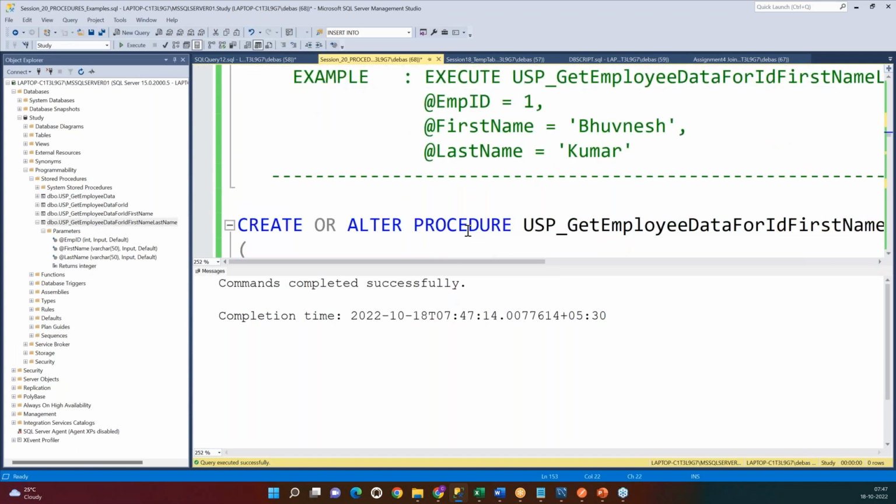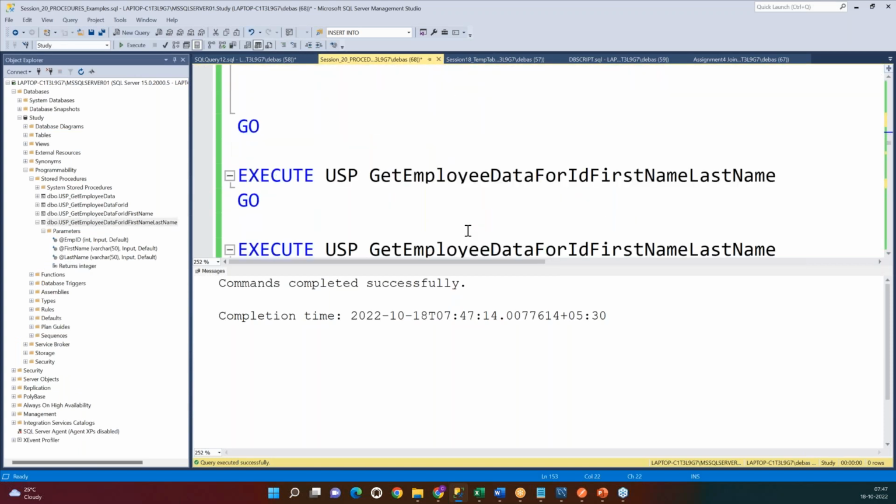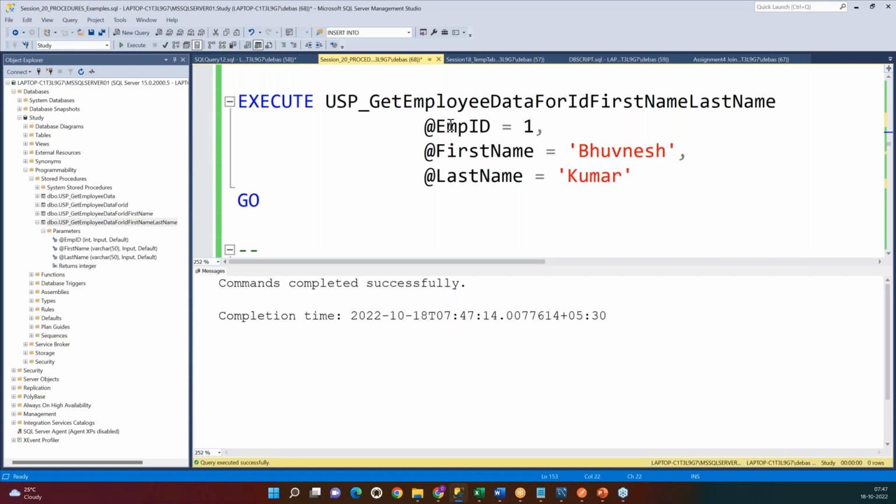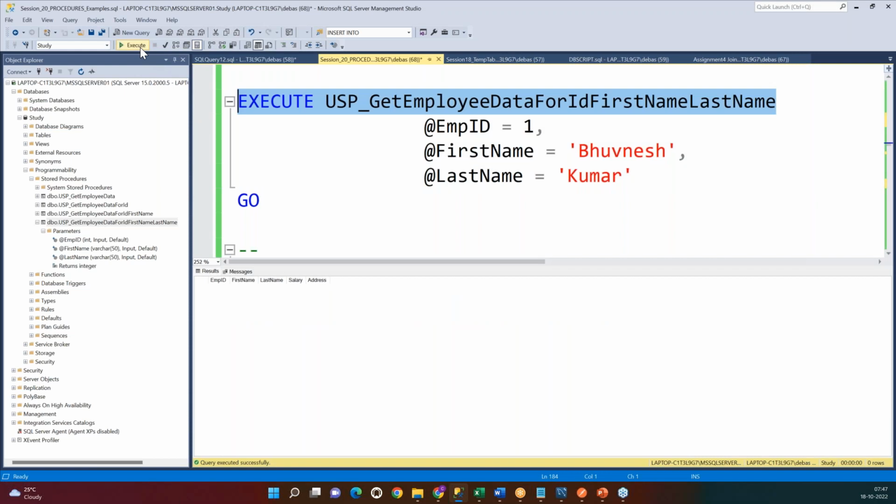Now let us see the behavior. I'm saying 3 parameters needed. So I have to pass employee ID equal to 1, first name equal to something, last name equal to something, right? Instead of doing anything, I'm just calling the procedure. Just see, I'm not passing any parameter. It didn't throw an error now.